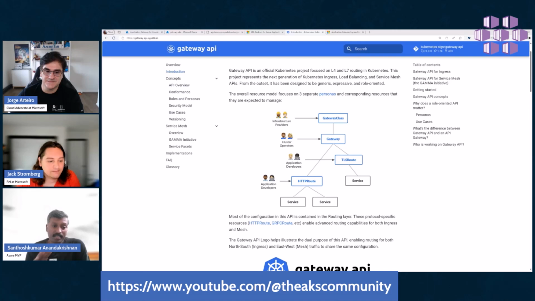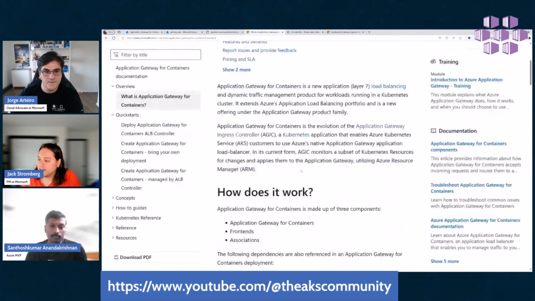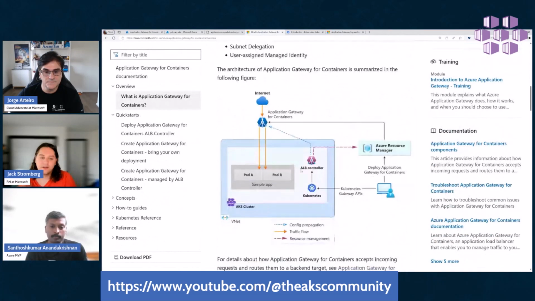I used AGIC earlier, and as you mentioned, there are some limitations. In production, I think AGC has been looking great. Can you expand about the features like URL redirect and availability zone landings for all these resiliency factors? Yeah, in terms of resiliency, there's a couple of improvements for this particular solution. The first thing is when you deploy App Gateway for containers, we always require it to be zone redundant if the region supports it.